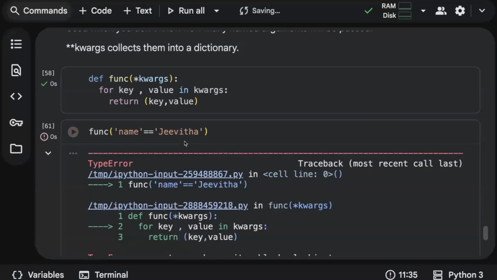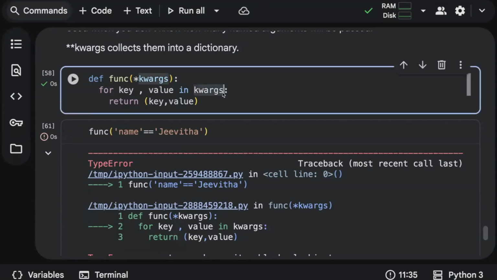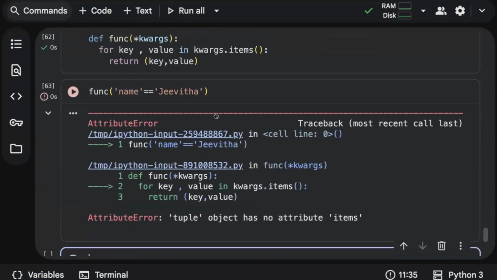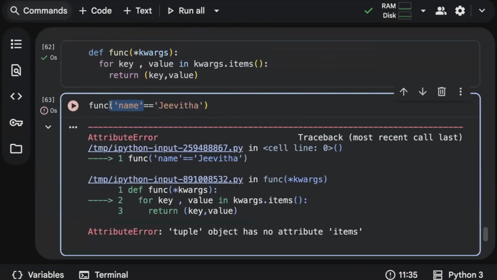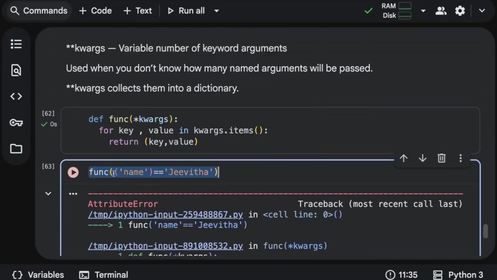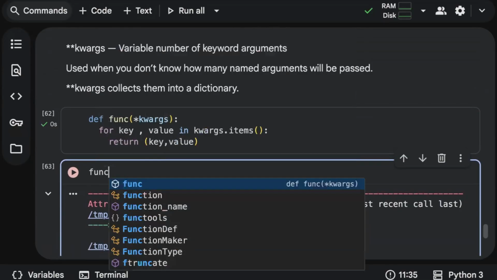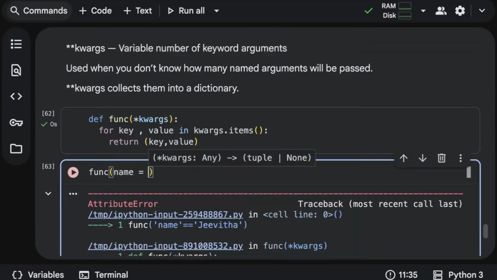Basically here, key and value should be taken from items, right? Because we are passing key-value pairs. If you are taking key and value, then it should be taken from items. So make sure it's kwargs.items(). Okay, it should be kwargs.items(), then use this. See, I'm just making a dumb mistake. I'm sorry. So let me call my func. Let me pass name equal to Jivita.